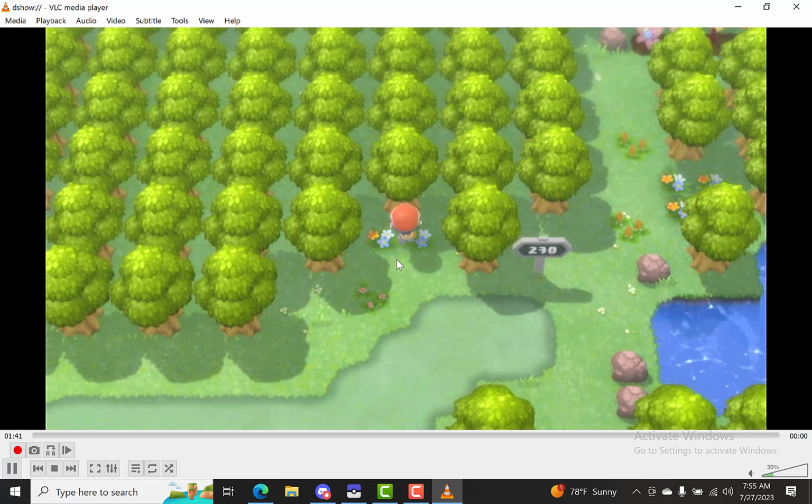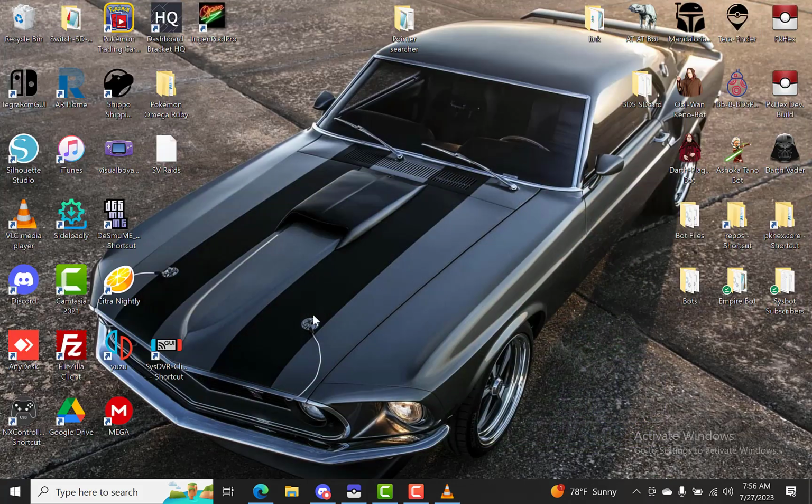So now the next program we're going to look at is for remote controlling your Switch. Like I said, this will work locally or also remotely. But the NX controller has to be on the same network as your Switch. So like I have the NX controller program, which I've already downloaded.